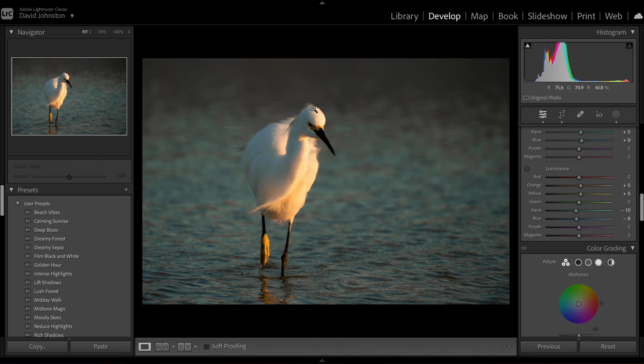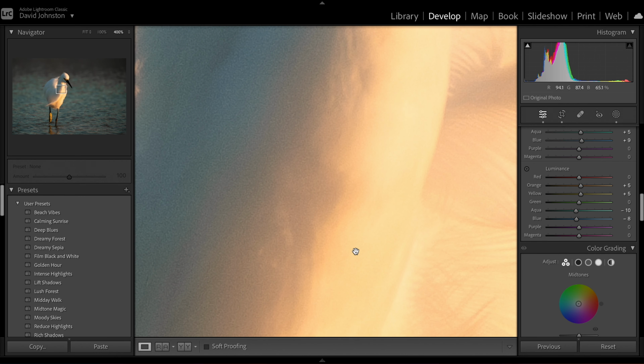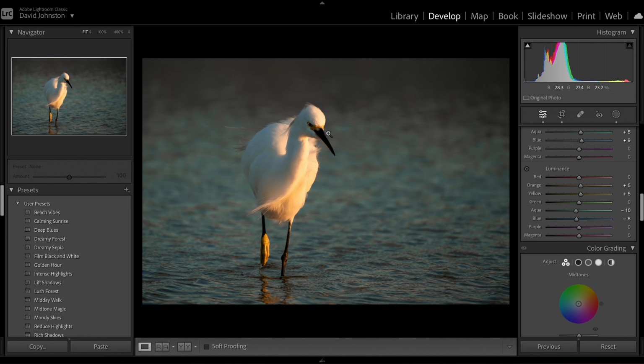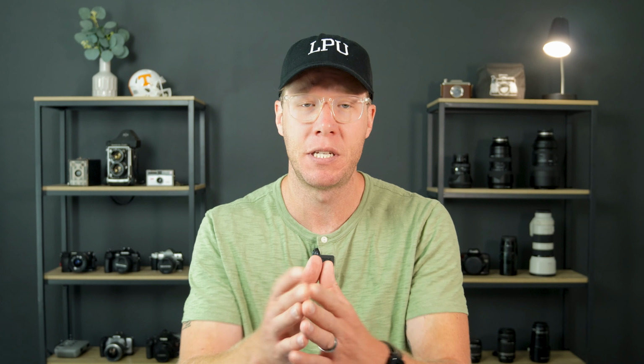So what we've done here is we've brought out a lot more details, especially in the highlight section, the shadow section, and we've made a ton more interesting image in the face of the bird, which is what we're making our connection, that eye contact with. So following these steps is really gonna help you out.